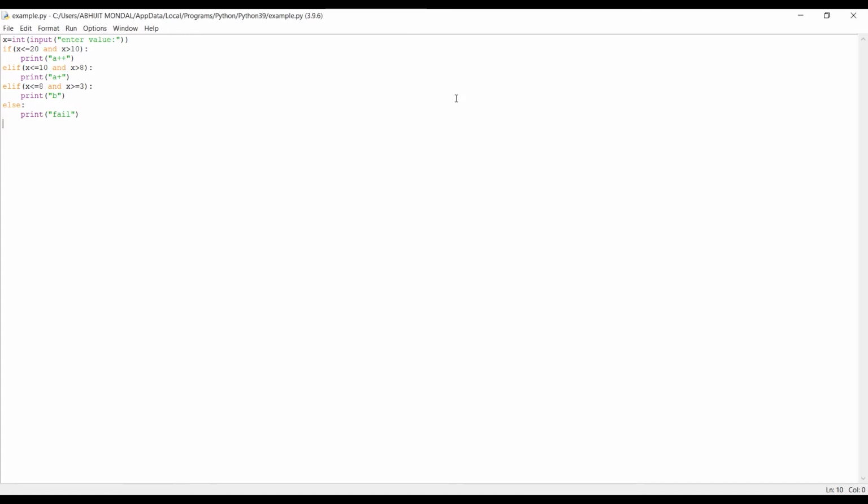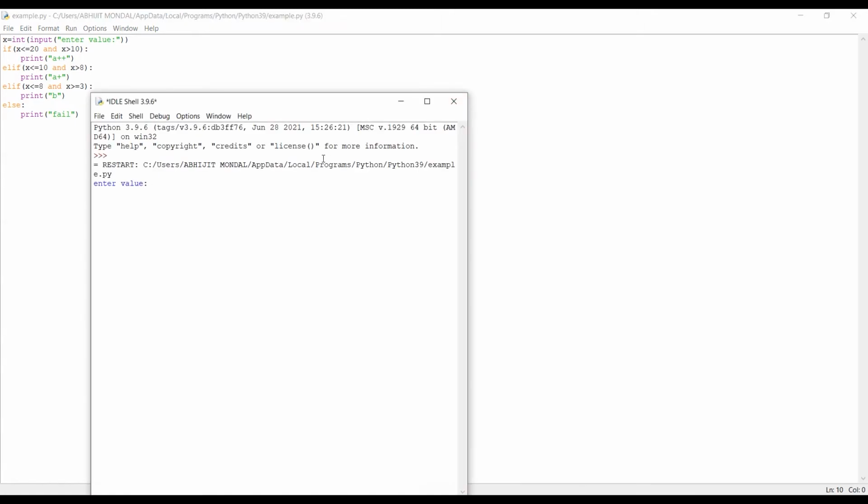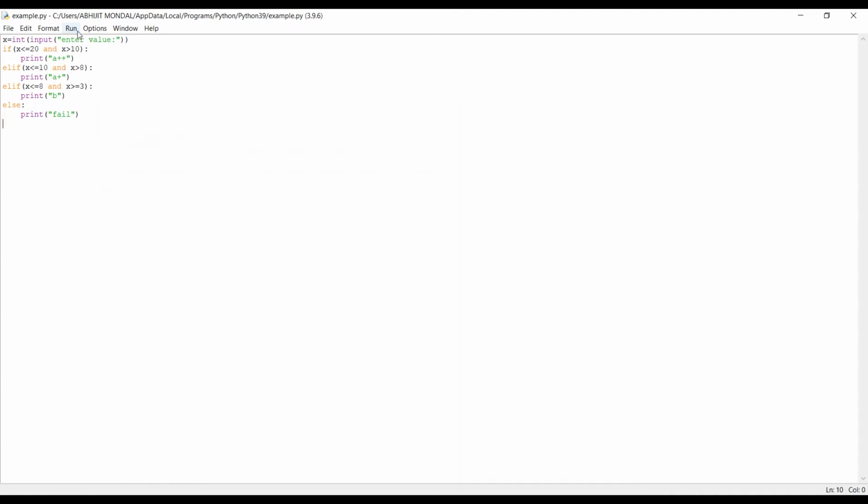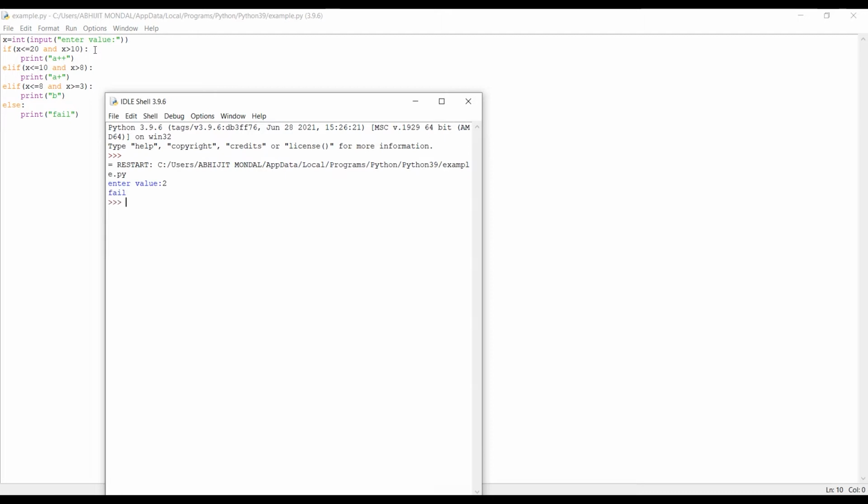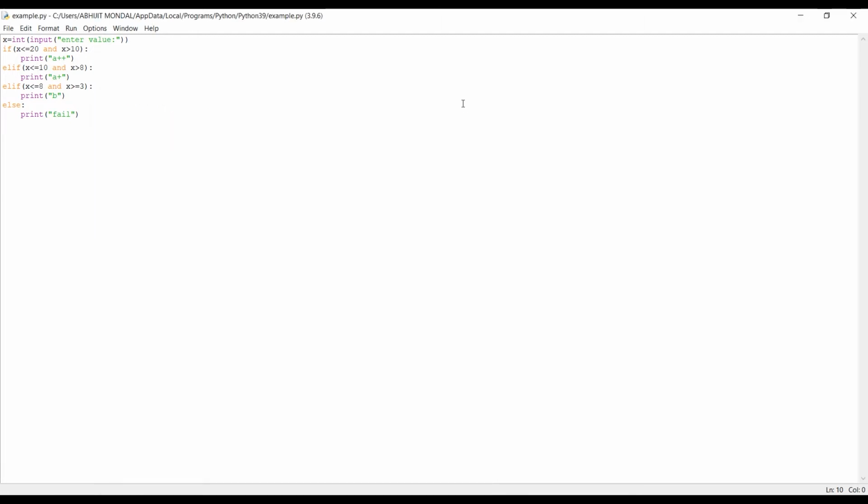Okay, and then again run it and check for that. Let's say we'll give 9. Okay, so it gives us A++. This was the condition. And let's see the last condition, let's say we enter 2, it will print fail. So we can see that by using the elif condition we can execute multiple conditional statements or multiple operations for different or respective conditions. So this was all about the elif condition.